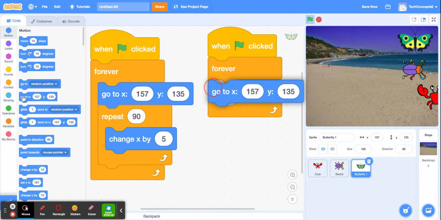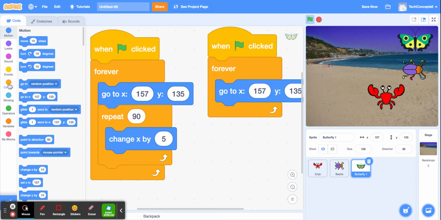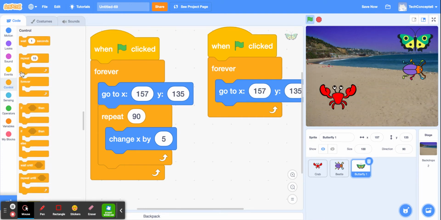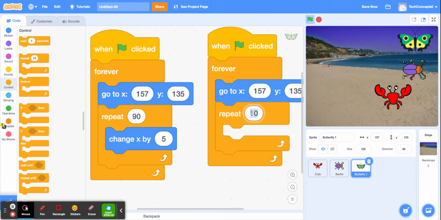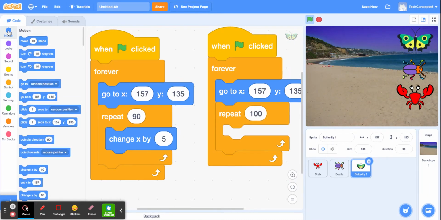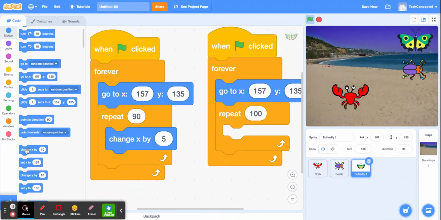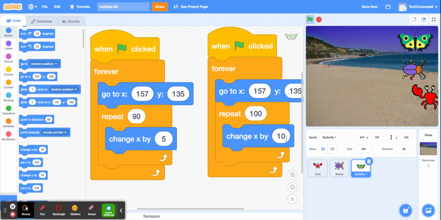I only want to see it glide, not just pop right there. We're going to need it to repeat a certain amount of times. That time is undetermined yet. We know it needs to be, look at this, the beetle stopped at 90. I'm going to just put it at 100 just in case. And then which direction do we want it to go? I want this to go in the opposite direction, so I wanted to change X, and I wanted to go a little bit faster. I wanted to change X by 10 or 5. Let's go with 8, okay?